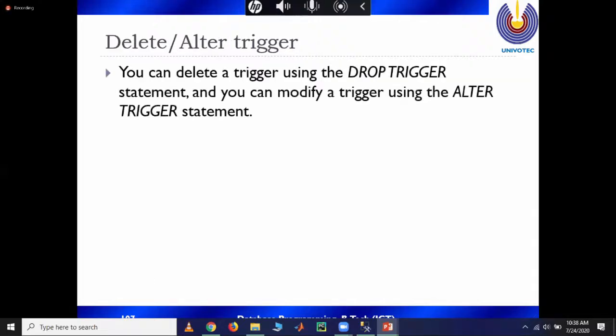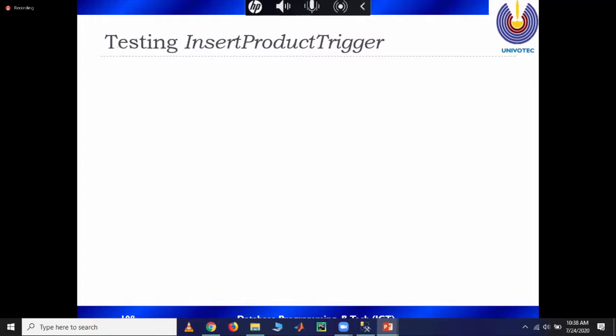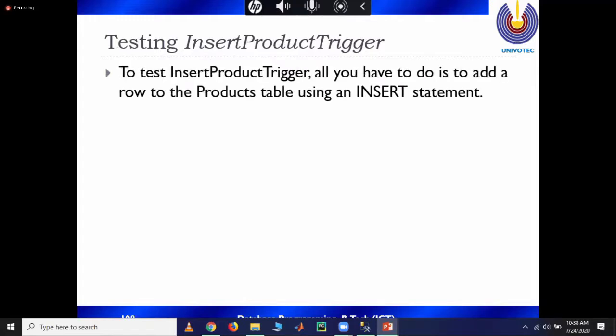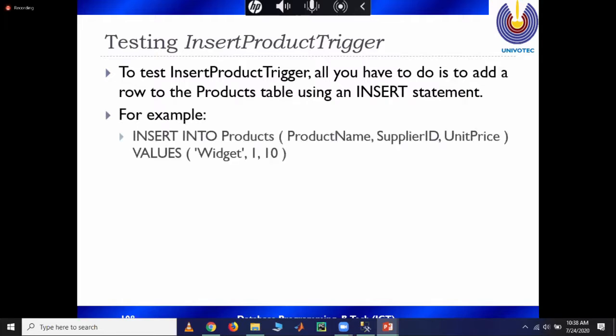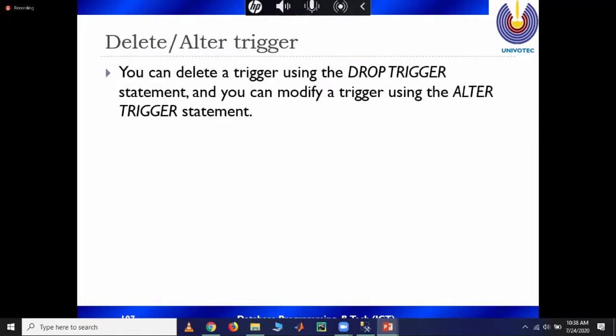Delete and alter work the same way. Then we can create the insert product trigger and test it. Data will come for the line: insert into product name, supply ID, unit price, value is this line. First we want to create that trigger.